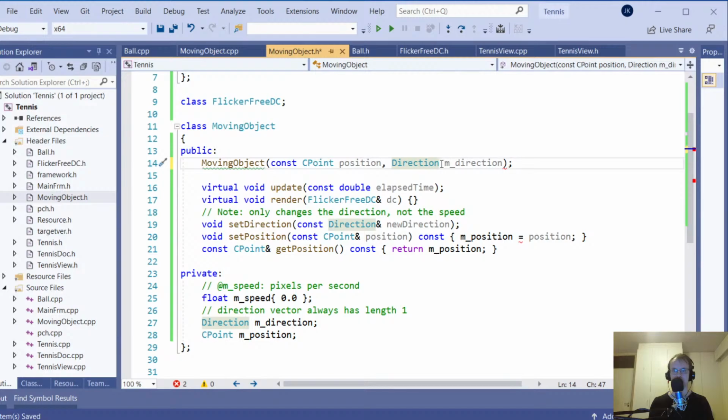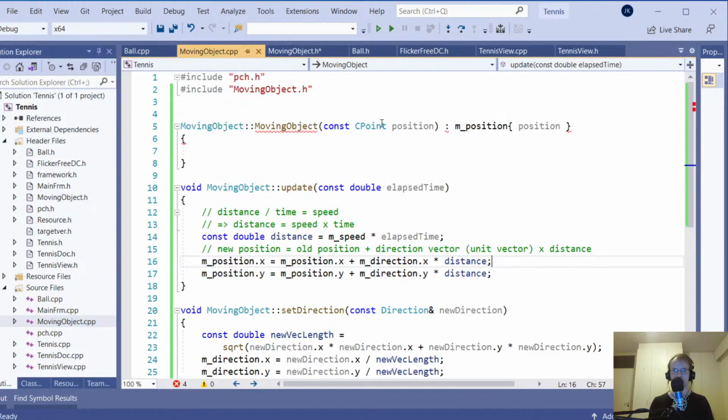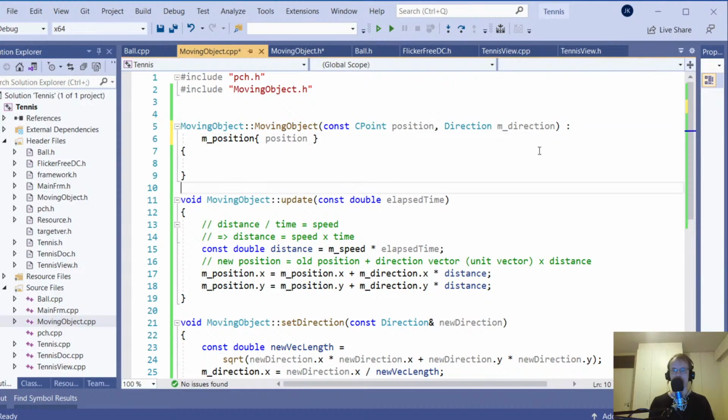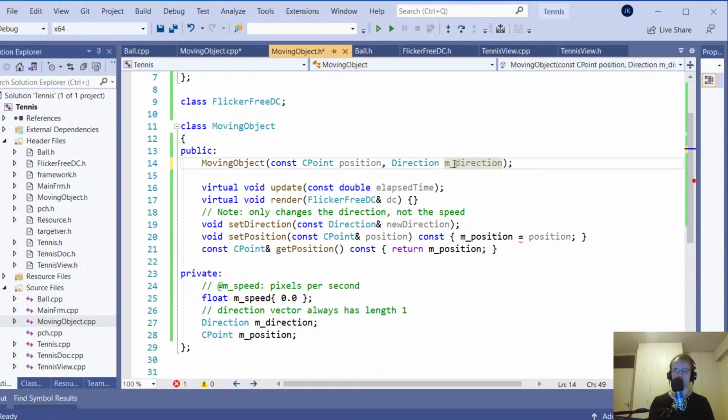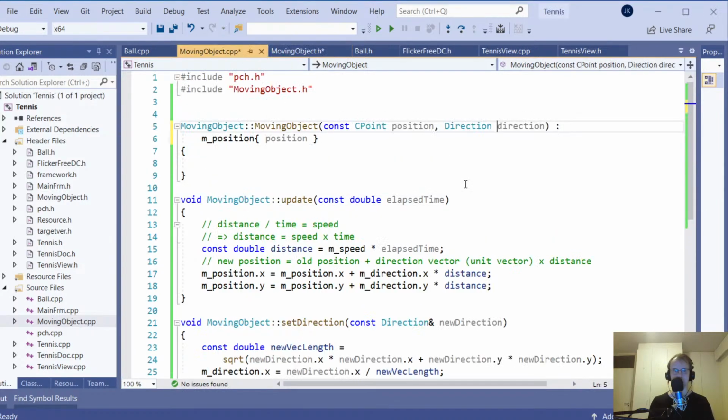Okay, so we need to force the initialization of this direction. So in the version. Yep, and now say m direction vector equals to, like that. Okay, so now we have the direction also.